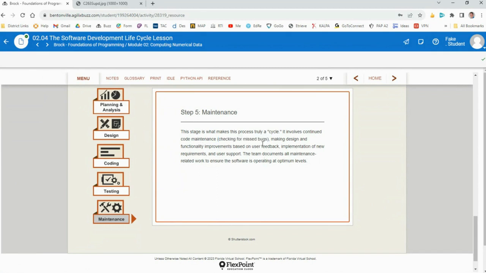So code maintenance, making design and functionality improvements based on user feedback, implementation of new requirements. Oh, now we need the program to do this because the company's changing our policy. We're going to do this. So now it's something new we need to do. And then, of course, user support. Hey, I tried doing this and did this. And then it's not designed for that. Here's what you need to do.